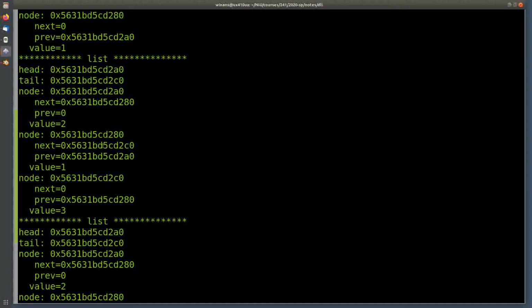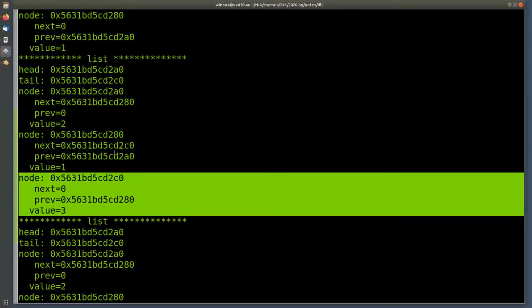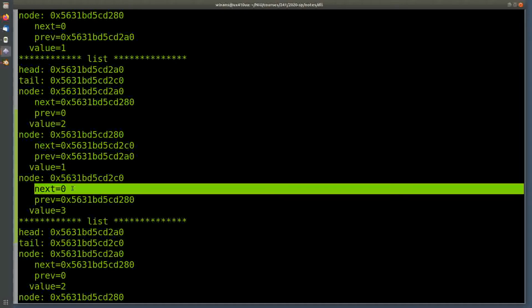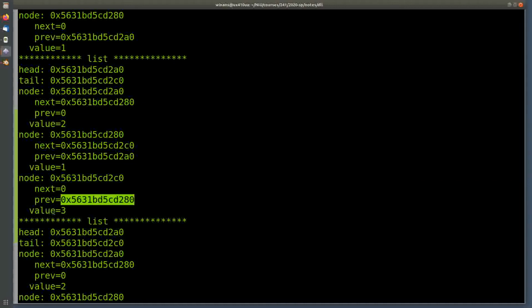Now, node number 1 has a next pointer that goes to 2C0, and that's the new node number 3. And its backwards pointer goes to 2A0, which is node number 2 up here. So both its previous and next pointers are filled in now. Node number 3 at 2C0 has a next pointer of null because it's at the end of the list. It's the tail or the back of the list, depending on which terminology you want to use. And the previous pointer from node 3 points back to 280, which is node 1. So this makes perfect sense.